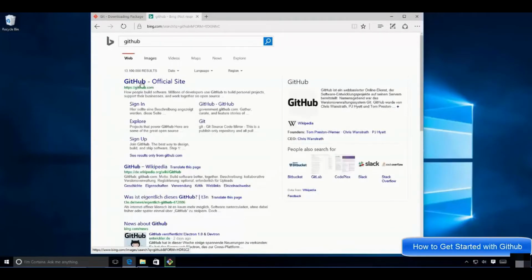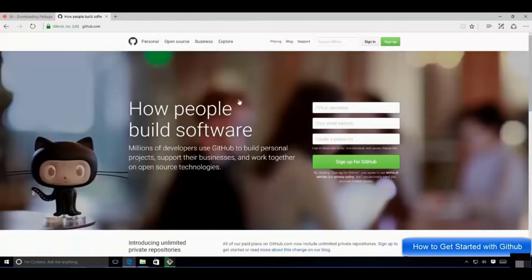So just click this link here, and once you are inside this GitHub website, you will be able to create your GitHub account. It's really easy to create a GitHub account. You just need to give your username, email and password, and then click sign up for GitHub, and it will create your GitHub account.